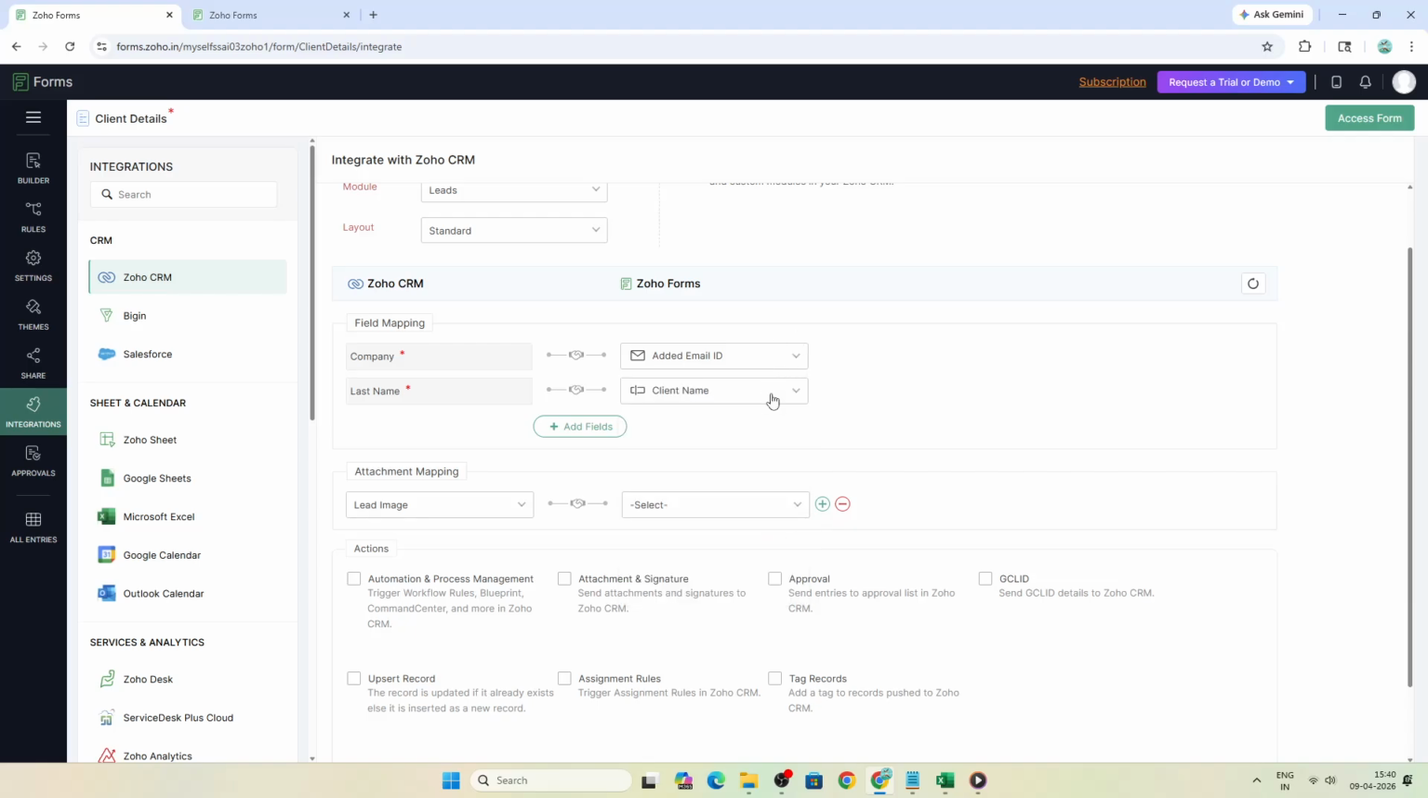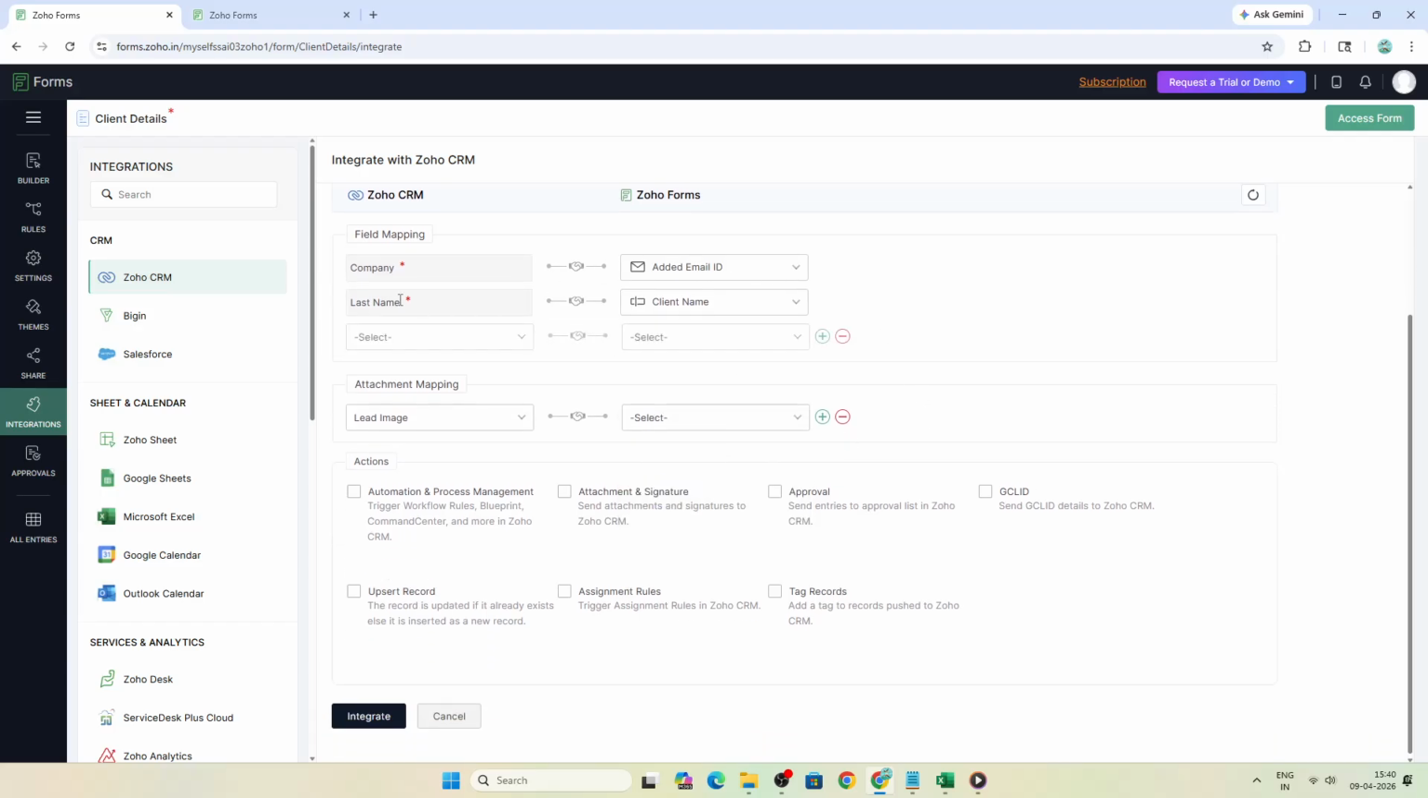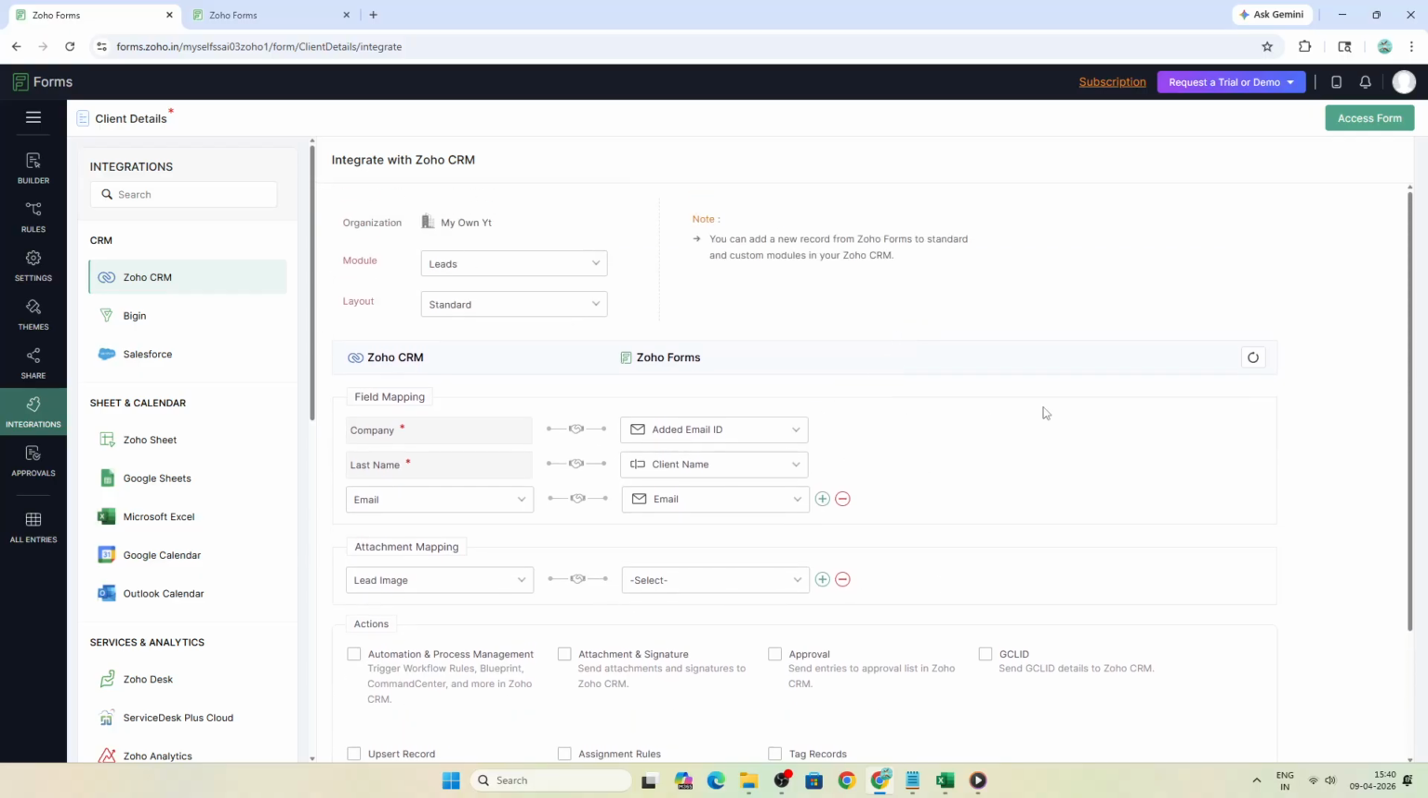Before saving, review the optional actions. You can trigger workflow rules to kick off automations in CRM. Apply assignment rules to route new leads or contacts to the right owner. And even attach the submitted form as a PDF to the CRM record for easy reference. Toggle only what you need to keep your process clean and compliant.